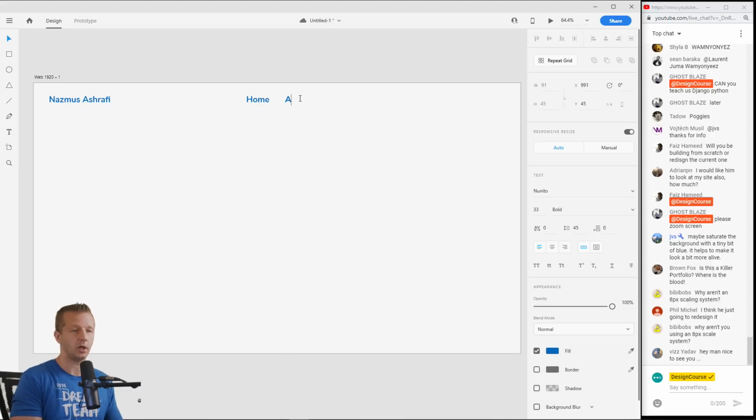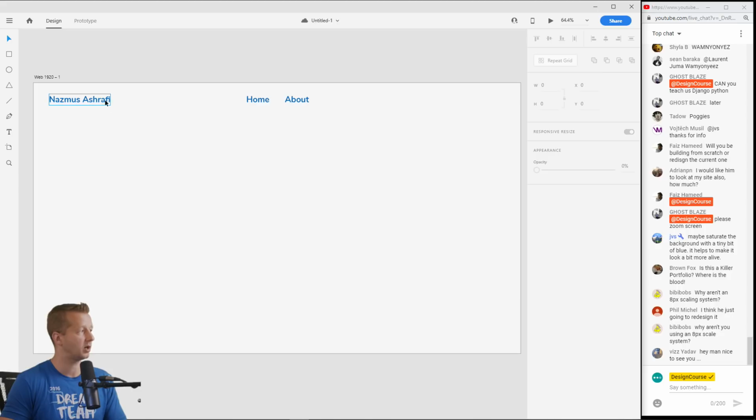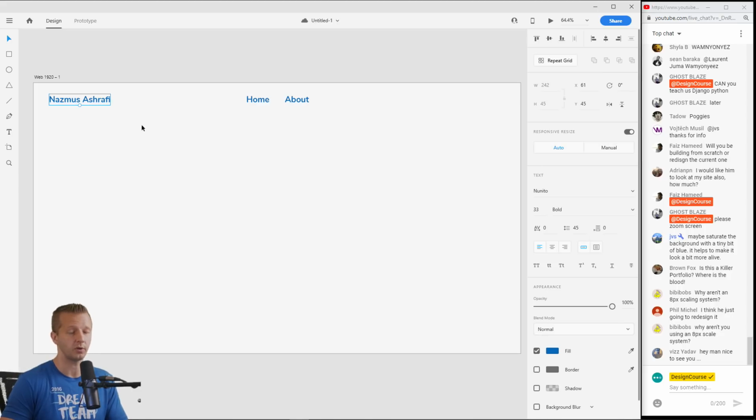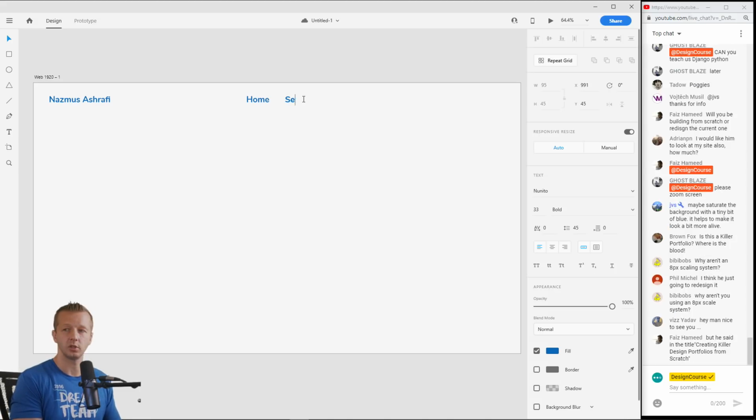So home, about. By the way, from a UX perspective, there's been research done on this, and you should have a home link in your main navigation. You shouldn't just require people to rely on clicking the logo to go to home. People want to see a home link as well. It's just an interesting tidbit. So we got about.